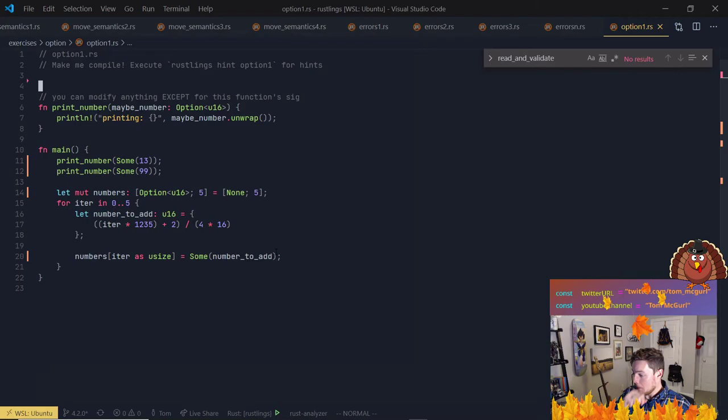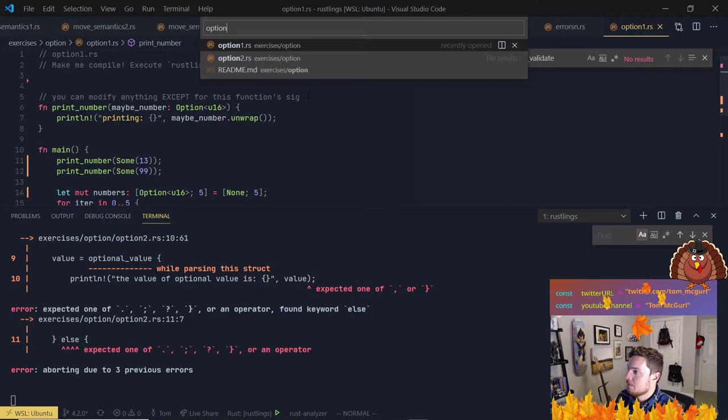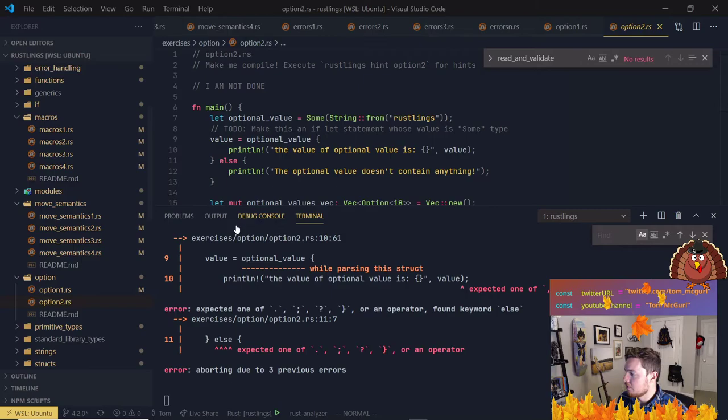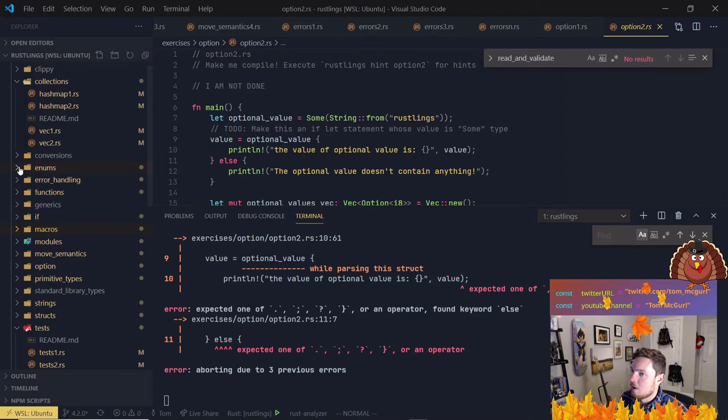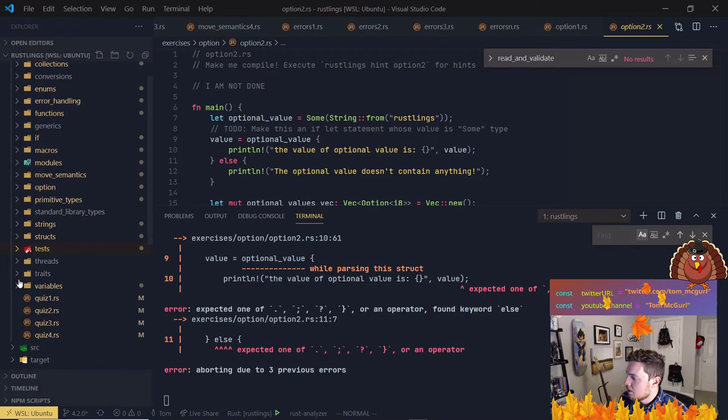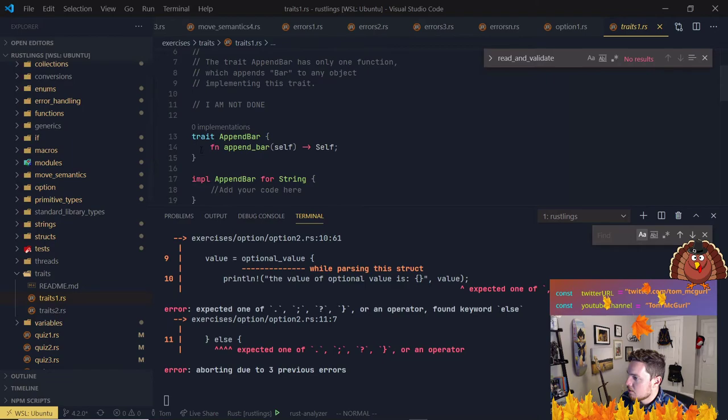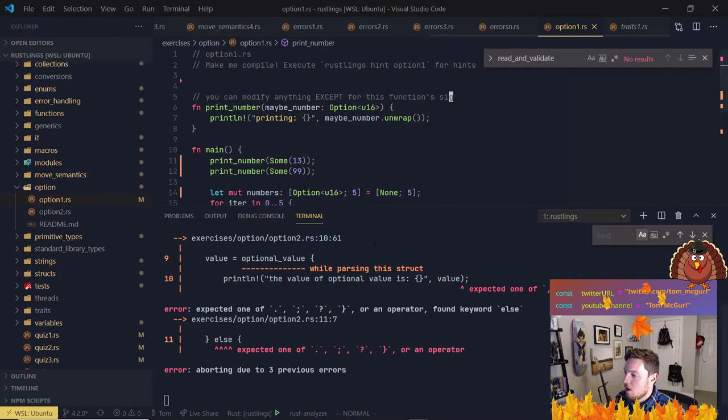All right, let's see what's next. Option 2. I wonder how much more we have. Let's see, what do we have left? We've done primitive types, we've done strings, structs. Standard library types we haven't done yet, I don't think. Yeah, we haven't done these yet. So that's definitely coming up. We've done move semantics, modules, macros, if, functions, error handling is what we just did. Collections, we haven't done Clippy yet. Traits we didn't do yet, I don't think. Yeah, we didn't do traits yet. So we still got a good amount to do. It's pretty sweet. All right, so now we are on options 2.